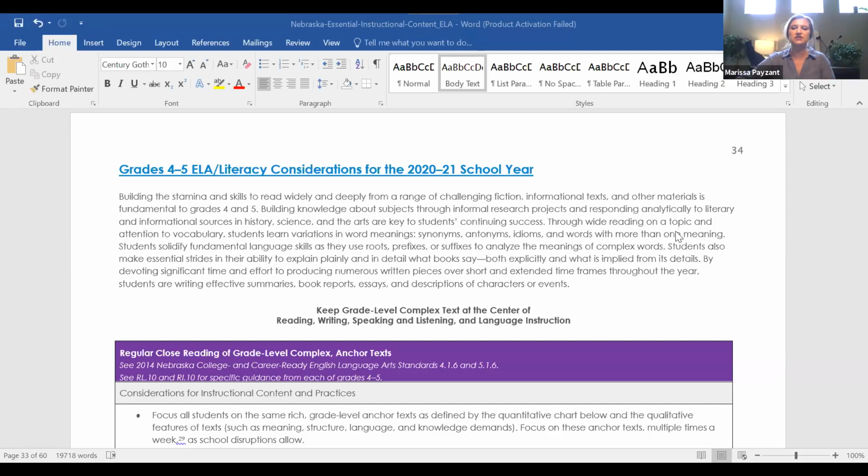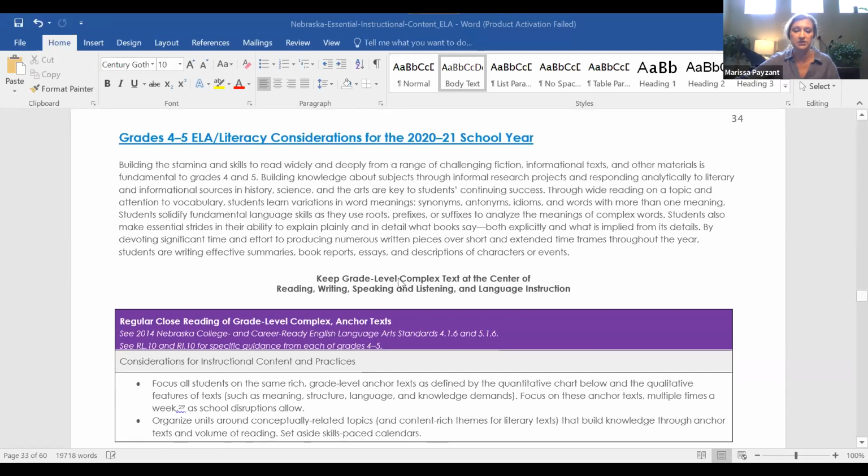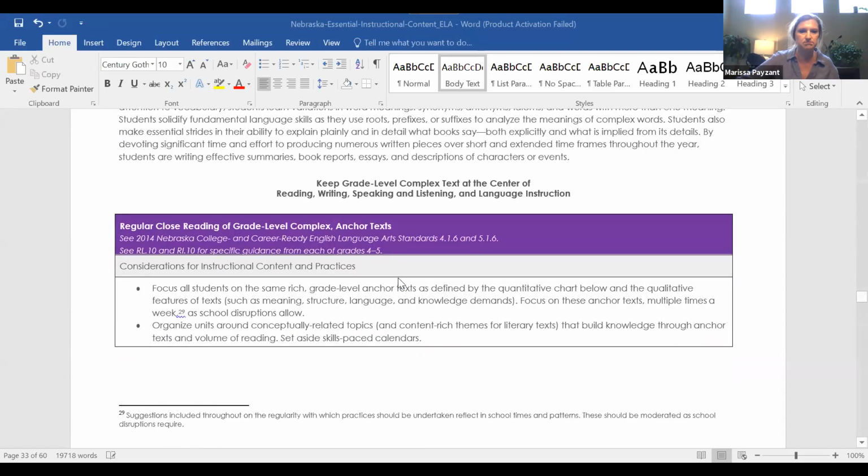Okay, so just to give you a little sampling of what this looks like for ELA. So here is the 4-5 grade band, and it's literacy considerations for this school year. As you can see, it's color coded, so the grade 4-5 band is that nice purple color. But what it's divided into sections here.